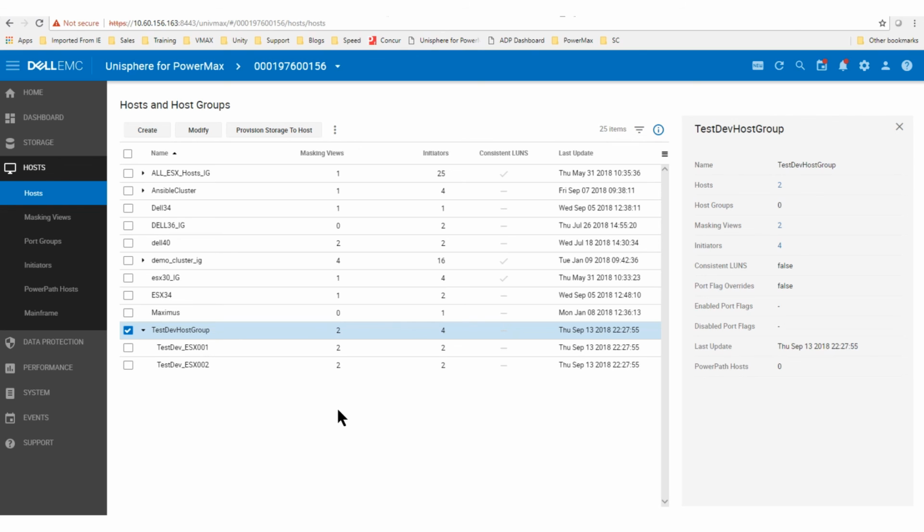So you can see that provisioning storage on PowerMax is super easy. It's easy to protect it and create snapshots.